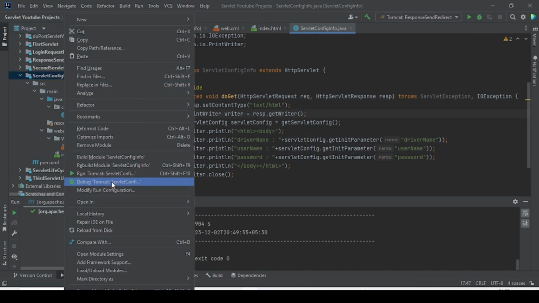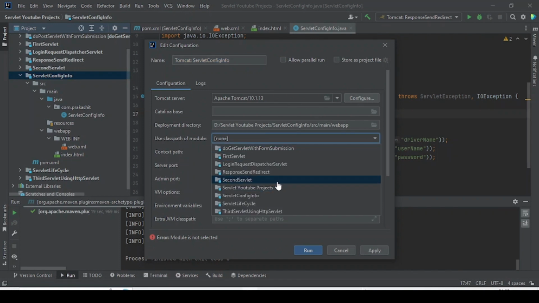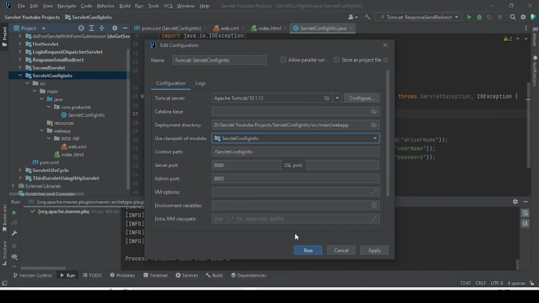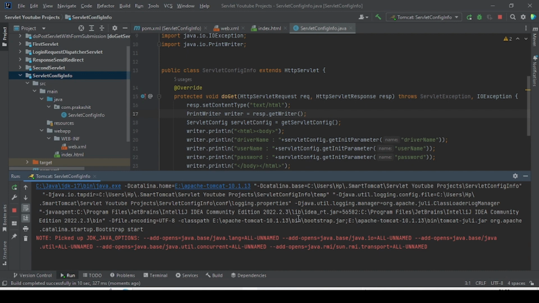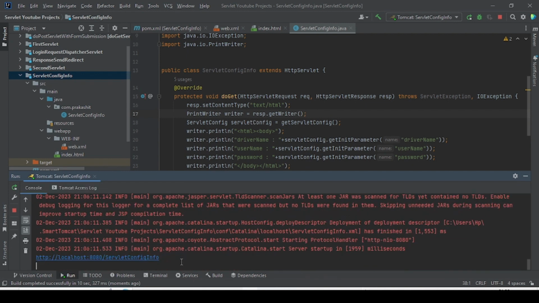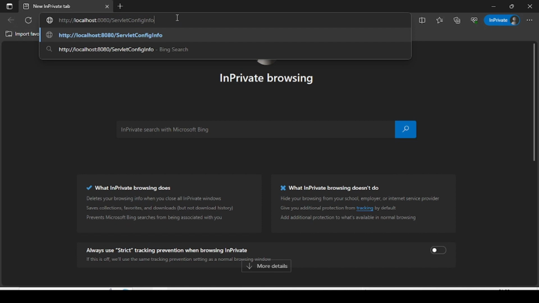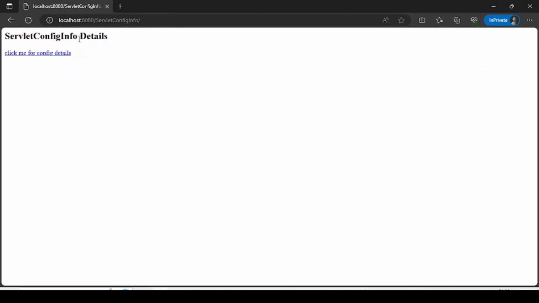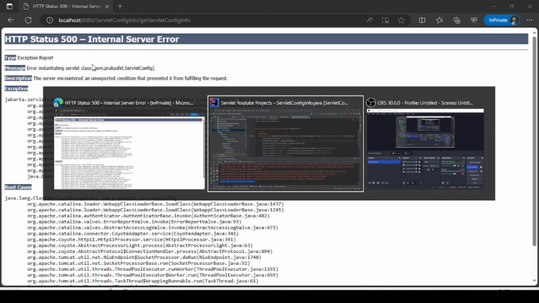Okay, run Tomcat. This one is our server config info, apply, run. Okay, the server got started. Let me deploy that and access that information. Server config info details, click here for config details. Oh, okay, we got a 500 error.